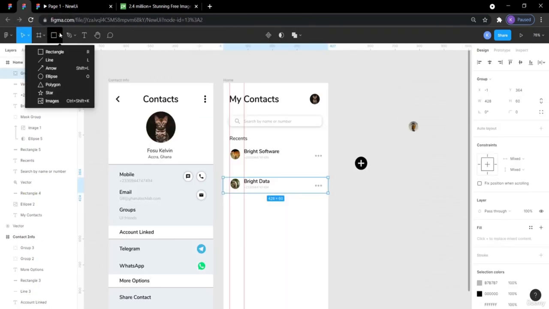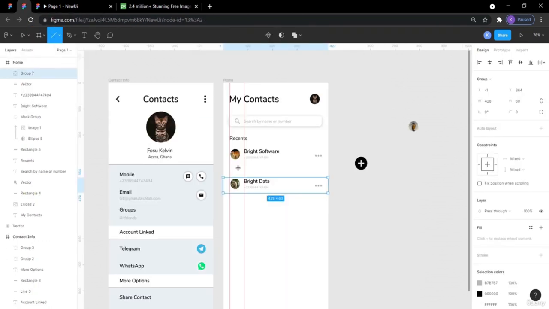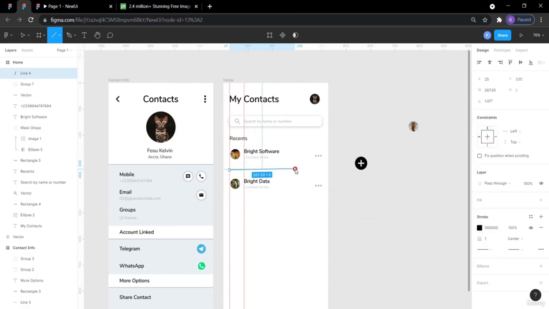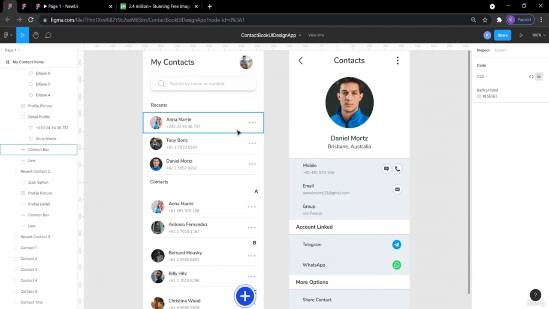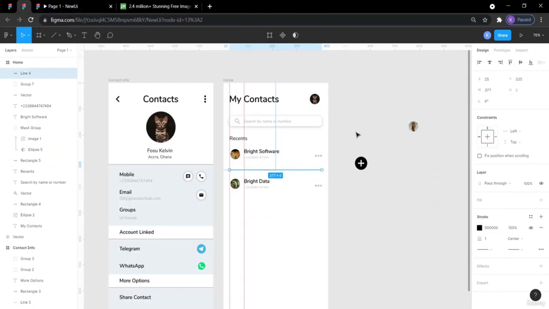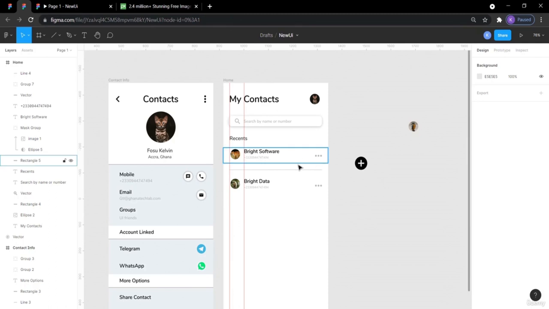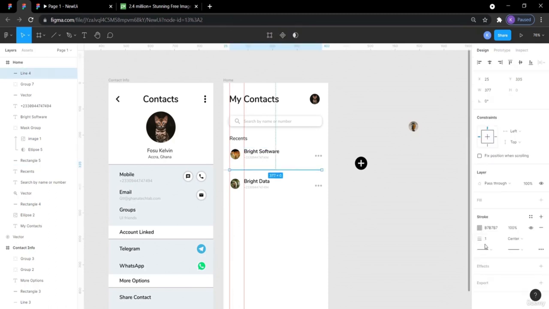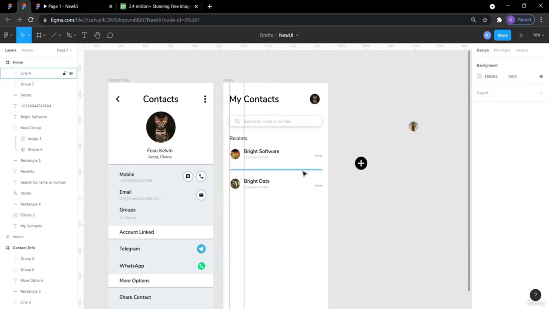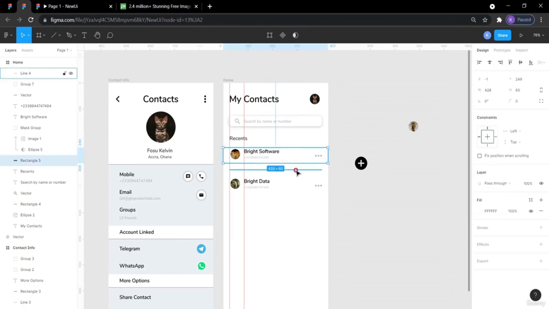So for a divider, we are going to use the line tool. So the line, then I'm going to select draw from here, and then while holding on Shift, I'm just going to drag to here. Let's see if that's what we have. It's gray, so I have to change it from black to gray. So the stroke is 1. Okay, so this is okay.